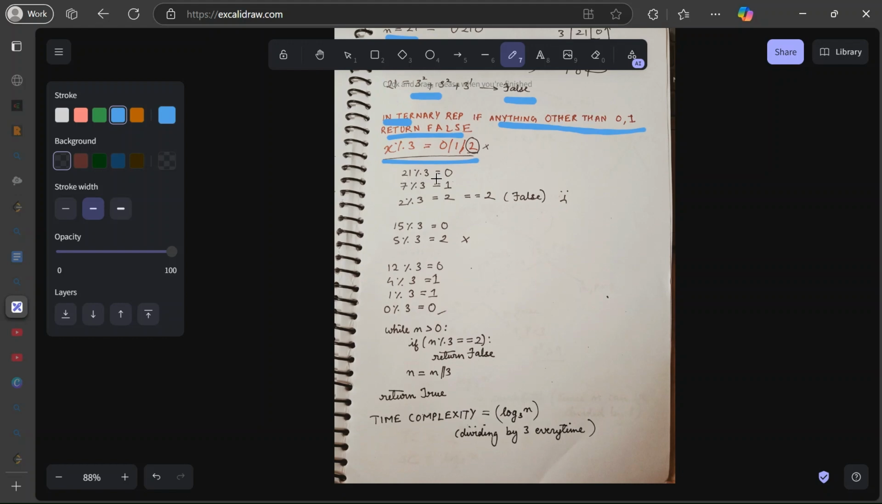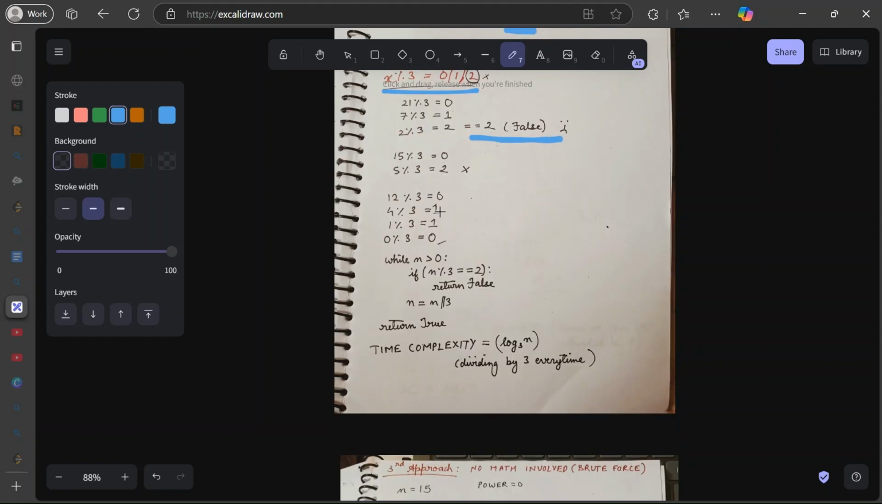Here we are dividing 21 by 3, remainder is 0. 7 by 3, remainder is 1. 2 by 3, remainder is 2. So we would immediately return false from here. 15 mod 3, 0. 5 mod 3, 2. Again false. 12 mod 3, 0. 4 mod 3, 1. 1 mod 3, 1. 0 mod 3, 0. We got 0. So we will return true. And no, we didn't encounter 2.